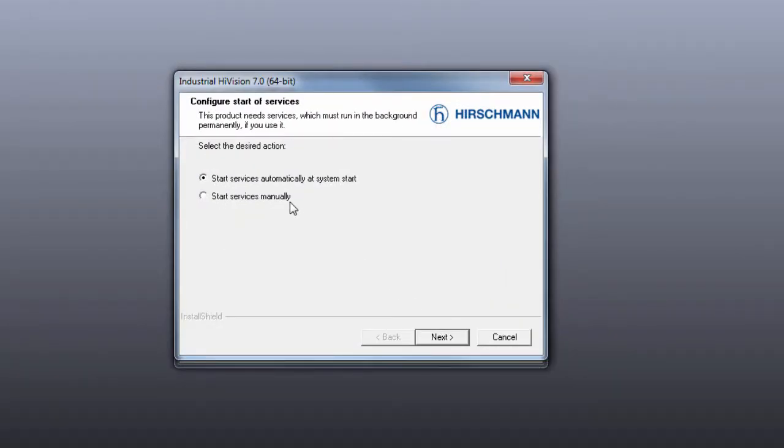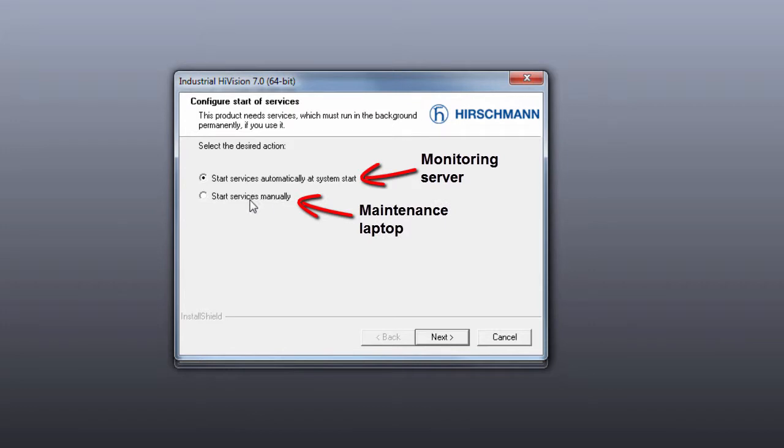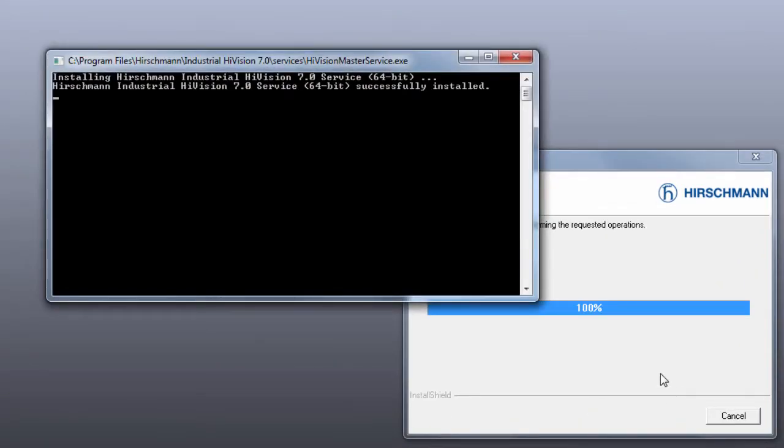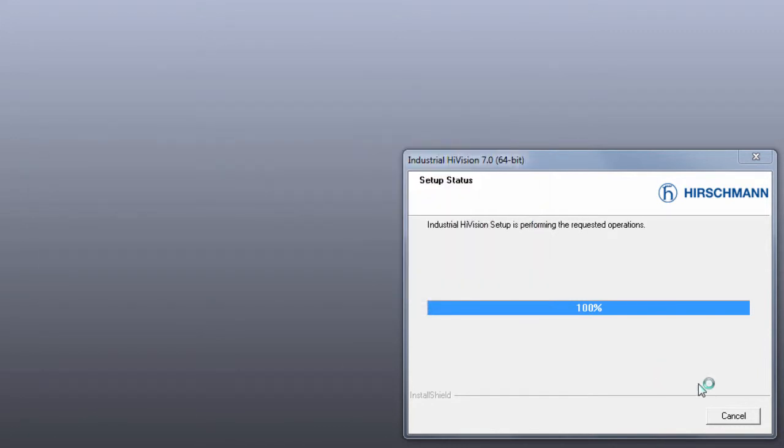And here it asks me whether it should start the Industrial HiVision services either at system start or manually. For a test system or a laptop, I recommend starting these manually. If they were installed on a server where Industrial HiVision is ultimately going to run, I recommend that these automatically start at system start. So in my case, because I'm running it off of my laptop, I do want them to start manually, and it will prompt me during the start of Industrial HiVision whether I want to actually have them start at that time.